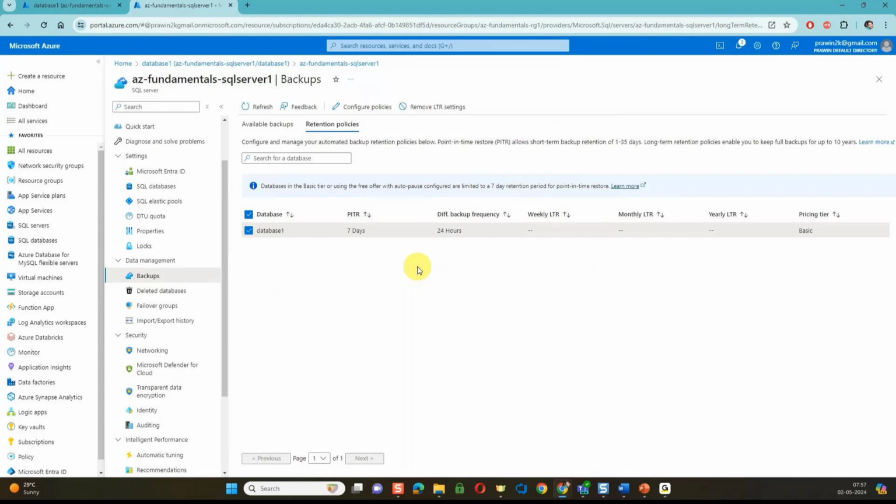For example, let's say you configured 10 years of backups, and you want to see the list of all backups. No, you cannot see the list of all backups, but what you can do is restore. While restoring, you can specify the time.